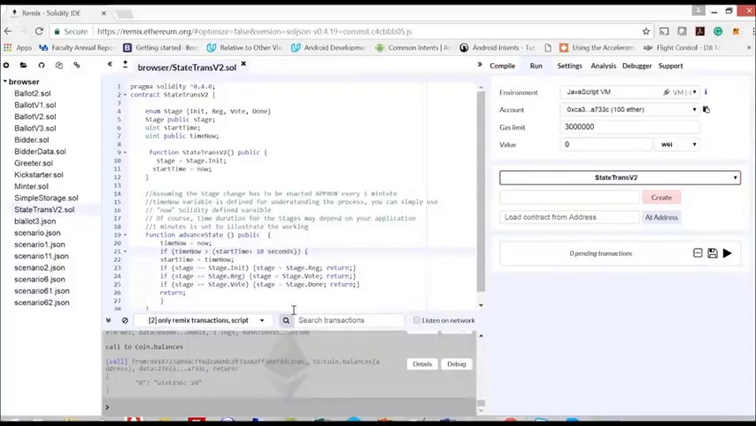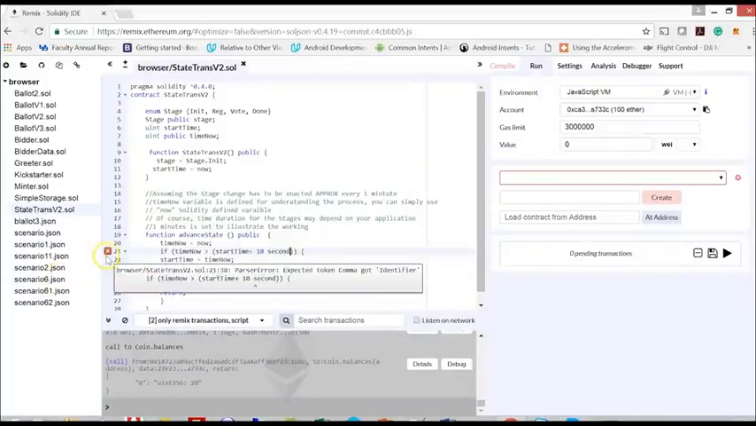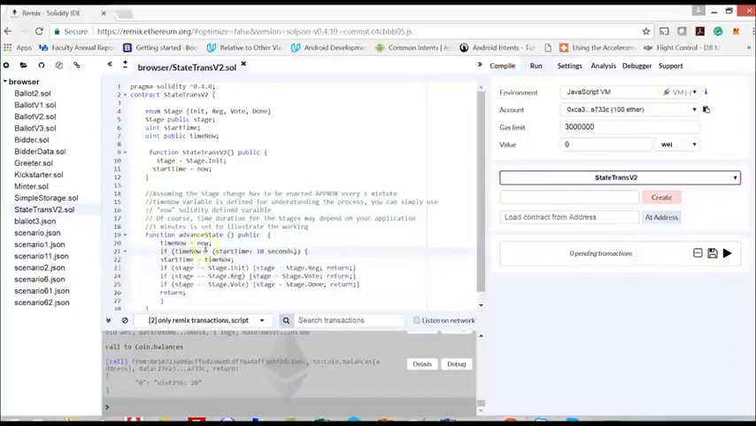Okay, 10 seconds. And you saw the little red X button appear when I change something. That means something is wrong and you can change it. So I'm going to change the stage time to 10 seconds so that we can go through the stages quite quickly for demo purposes. All right. Okay, let's compile and run it.